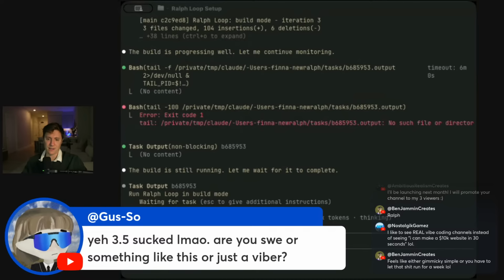Yeah, 3.5 sucked. Are you SWE or something, or just a Viber? Well, I was a software engineer. I have a computer science degree. I was a software developer out of college, and then I went into sales engineering. So I pivoted away from pure development, but I always coded on the side. But I would say my habits of how I build apps are more aligned with Vibers than SWEs.